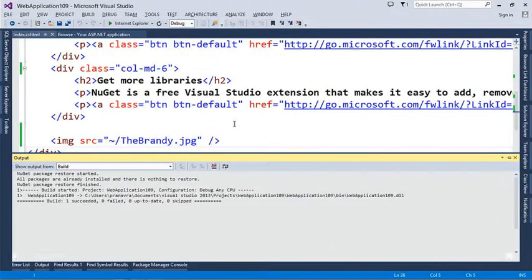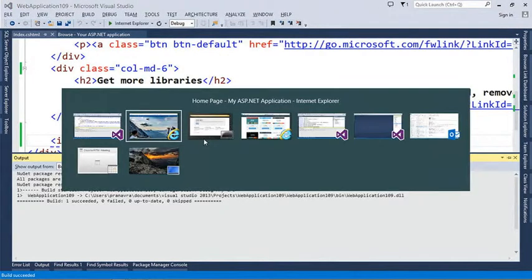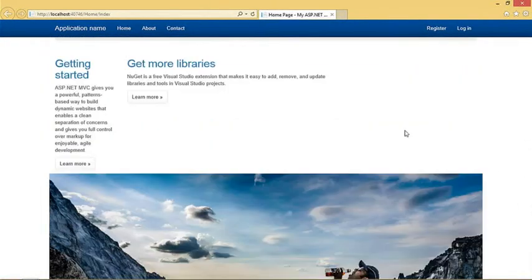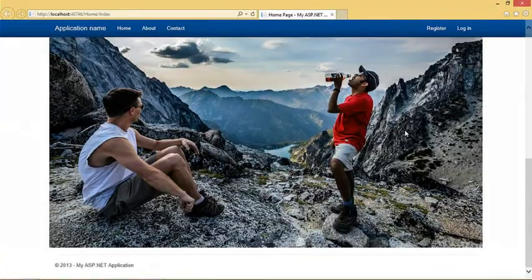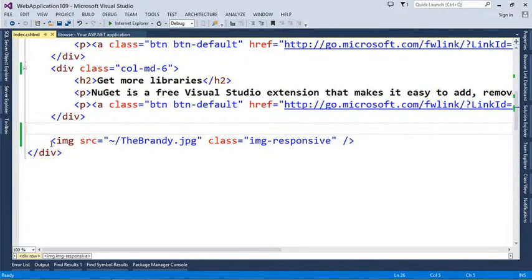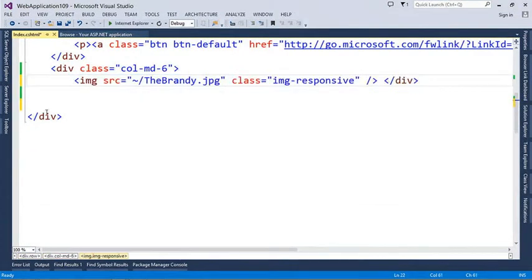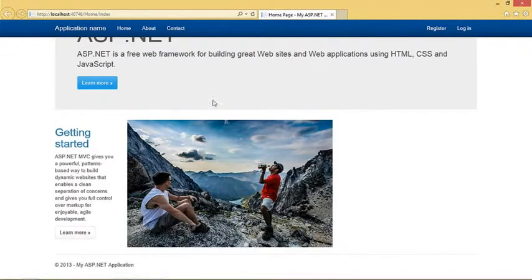With Bootstrap, now I can attribute my image with class equals img-responsive, which will add a responsive behavior to this image, and it will make sure that the image renders nicely. So in this experience you will see that now the image is getting rendered properly. In fact, if I were to put this image in this div, you would see that I would get the responsive nature of Bootstrap as well.